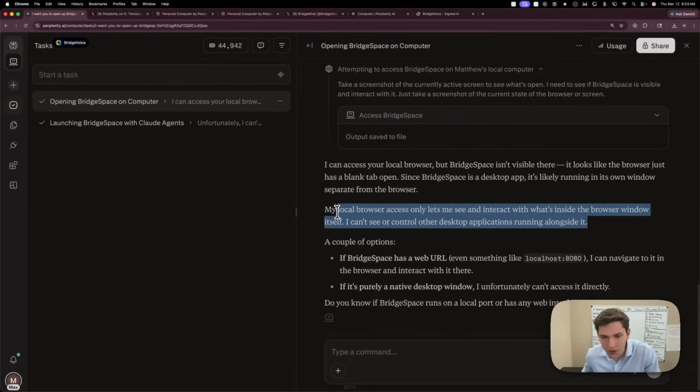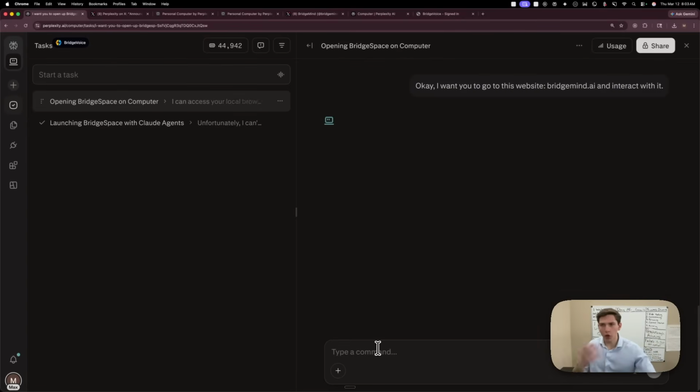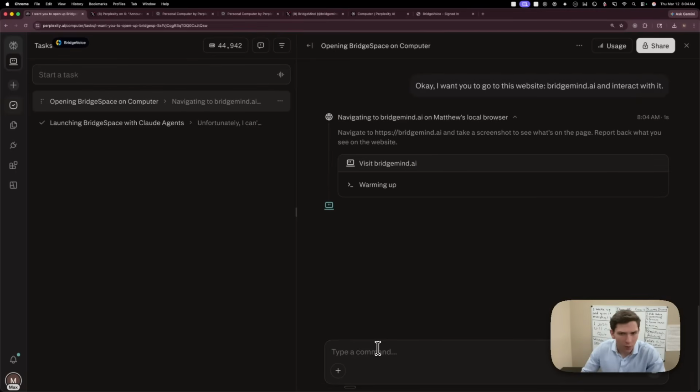Okay, so this is actually such a large limitation. How is this even marketed as computer use? Okay, I want you to go to this website. Let's have it actually go to BridgeMind.ai and interact with it. Is it going to launch a VM or something? I just don't understand why this is useful.